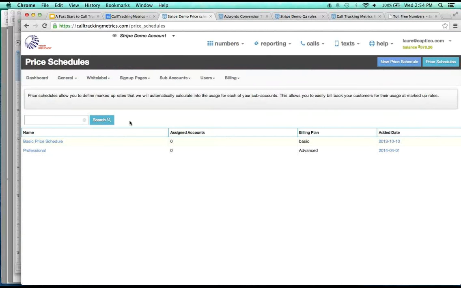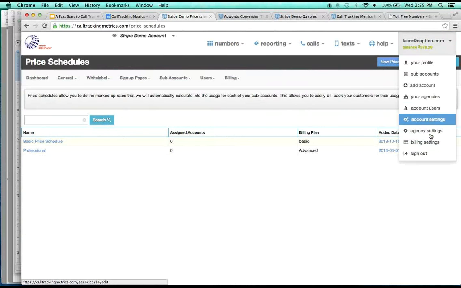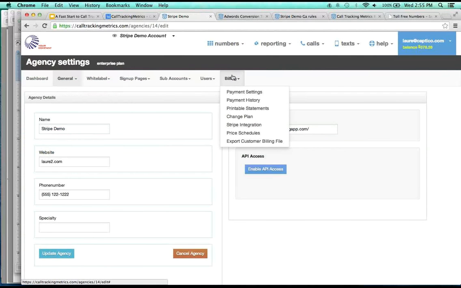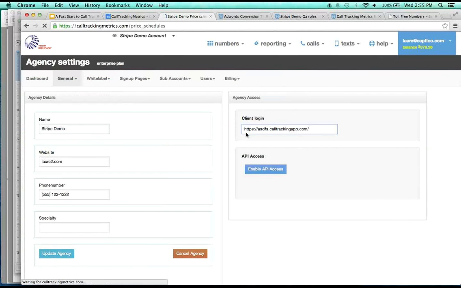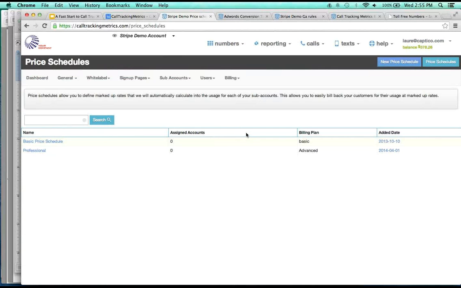Yeah, so I'm just looking in here to see. If you're using Stripe, you're going to want to come into our agency settings to set up your price schedules, which you may have already done. So that's found right here. This is where you're telling the system what you want to charge your customers. You can have multiple price schedules, like one schedule for your premium customers and one for your basic customers.